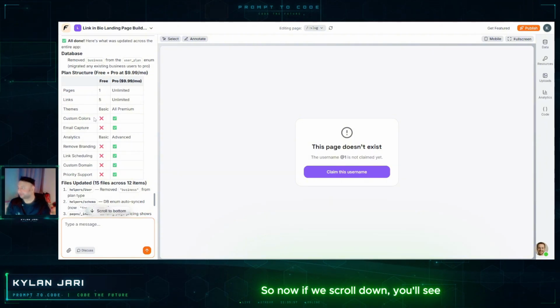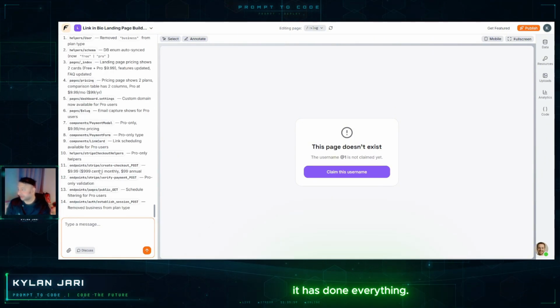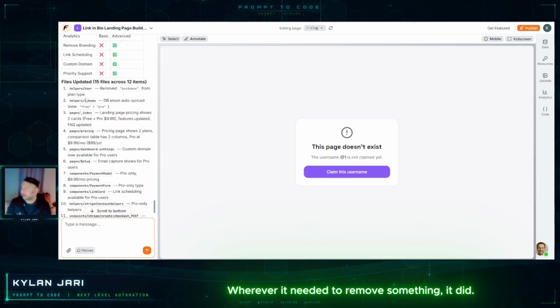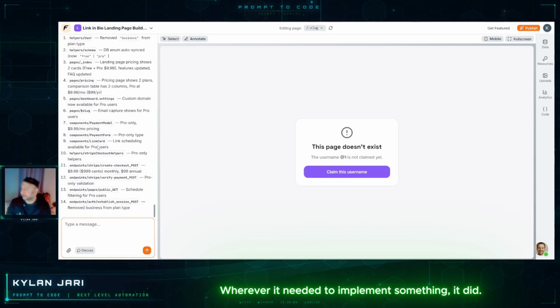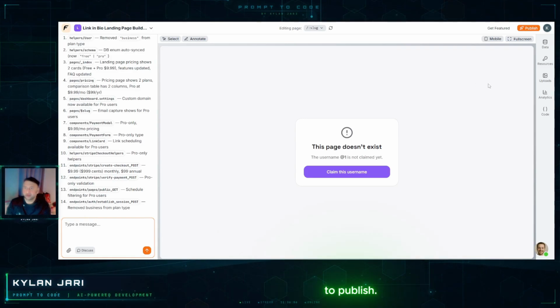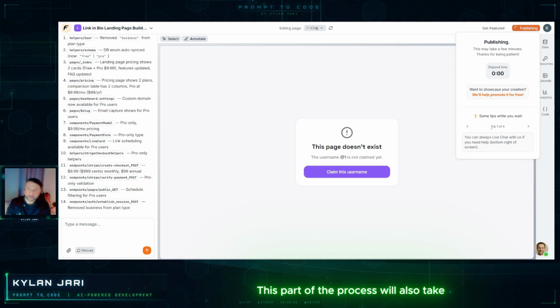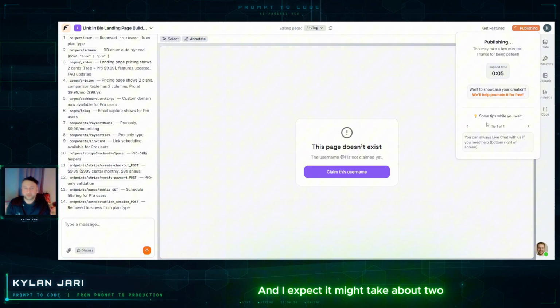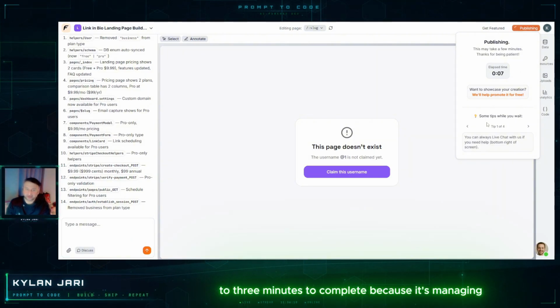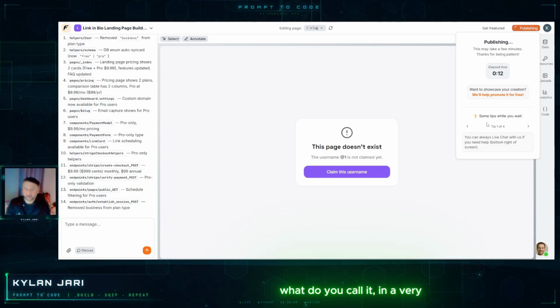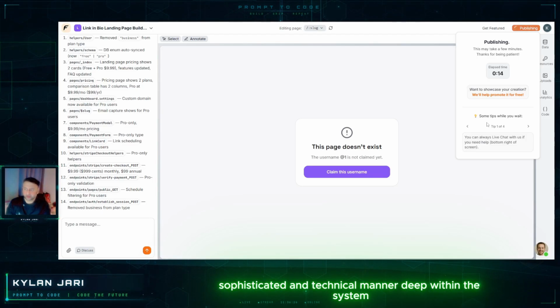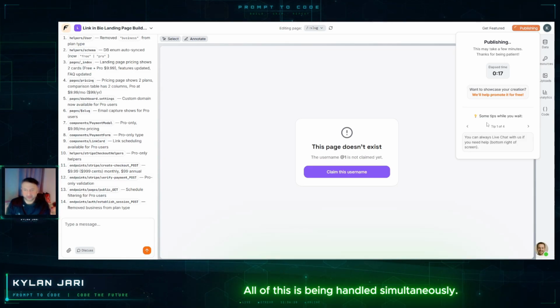Okay. So now if we scroll down, you'll see it has done everything. Wherever it needed to remove something, it did. Wherever it needed to implement something, it did. Now, what I'll do is I'll go here to publish. Now, let's go ahead and click on the publish button. This part of the process will also take a little bit of time to finish, and I expect it might take about 2 to 3 minutes to complete because it's managing and processing every single detail in a very sophisticated and technical manner deep within the system on the back end. All of this is being handled simultaneously. That's a really good thing about it, right?